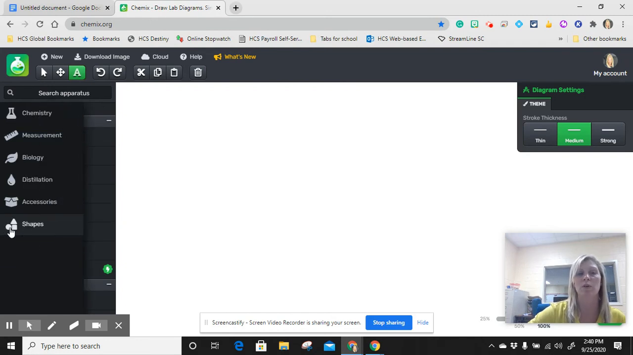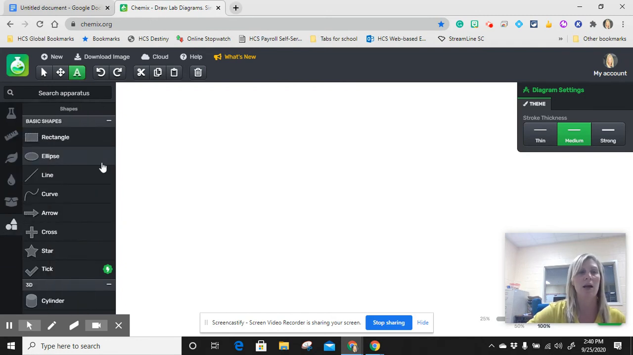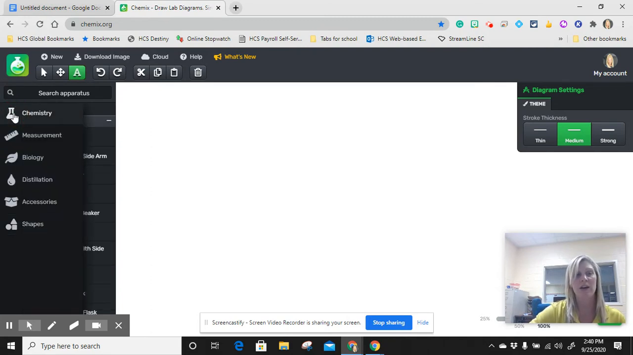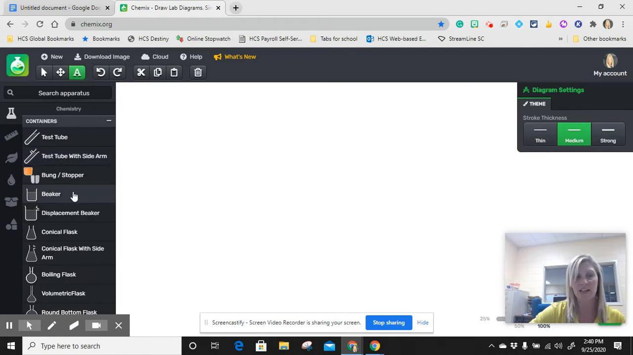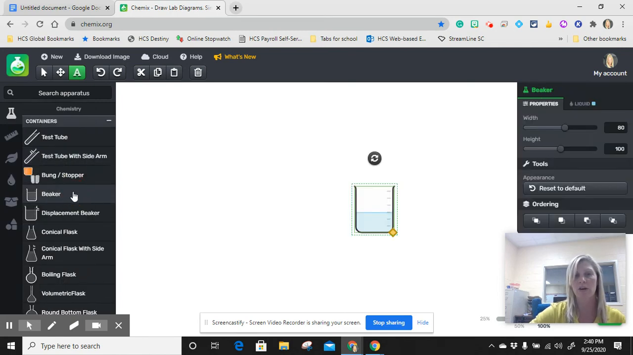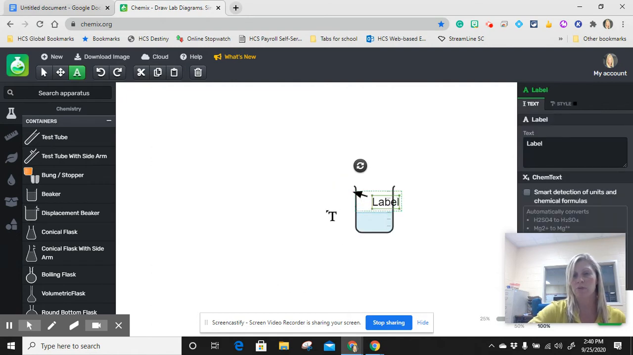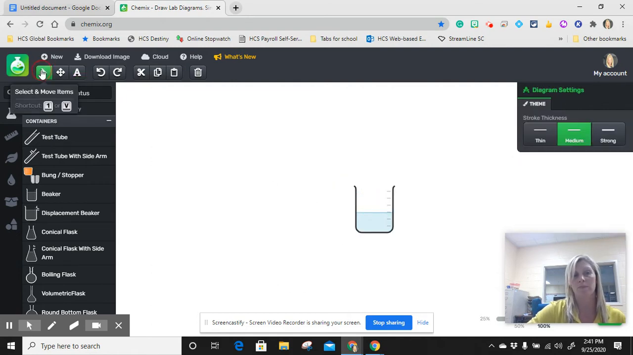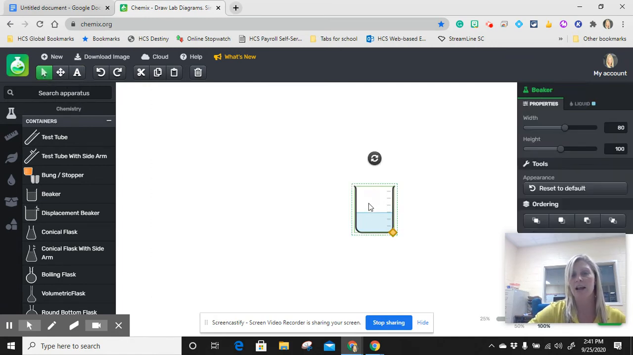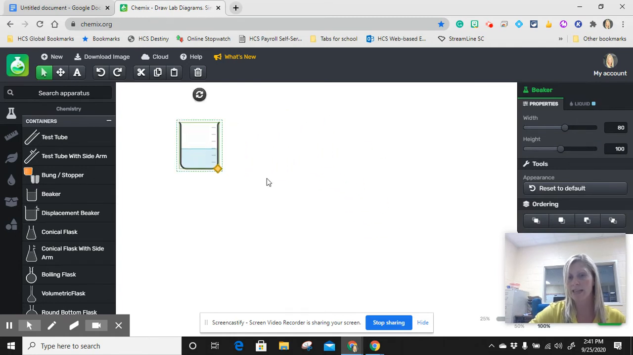So this is a common one that you will use, the shapes, and you will use the ellipse when you're drawing your particulate diagrams. So for instance, here, if I click here, I can click a beaker. So if you click on beaker, it's going to give you this beaker here. And oops, I've got the label tool. I don't want that. Whenever you're drawing your diagram, make sure the arrow button over here is clicked. And when you click on the object, you can move it, drag it wherever you want in the diagram.